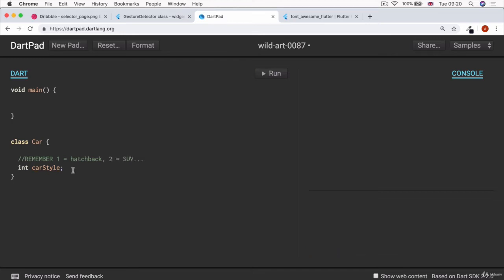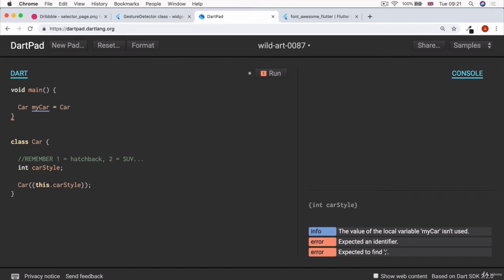But it does mean that if we decided to initialize our car, say we create our constructor and we set our this.car style when we create the car, then we could go into our main function and we could create a new car. So it's a data type of car. Let's call it my car. And it's going to be equal to a car that's constructed. And we have to give it a car style.